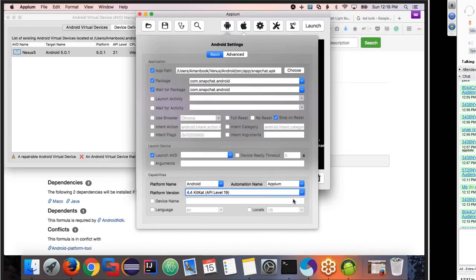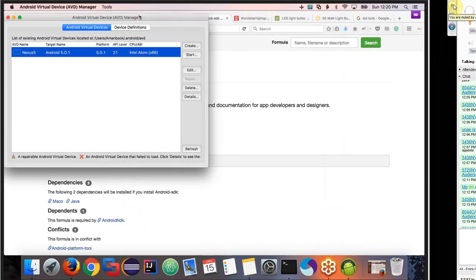Go up. I think he needs to restart his Appium. Just close it and open it again. It will show. Yeah, that's the other thing.